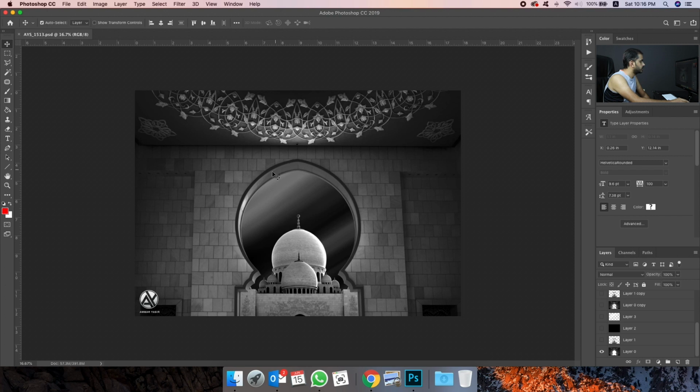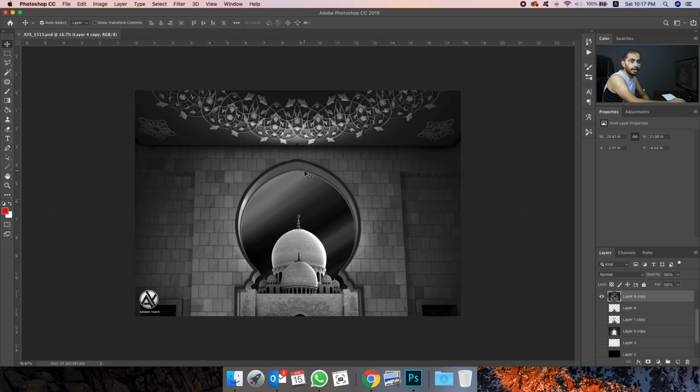And the other thing is, if you see this frame, I cut this frame with the pen tool and I turned it into the gray color. I kept another layer on the original layer and then I slightly reduced the opacity, and then I turned this frame into the gray color.